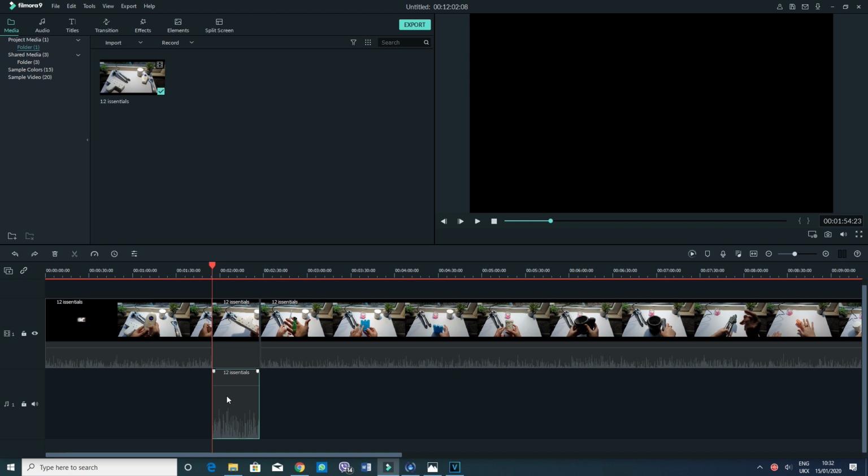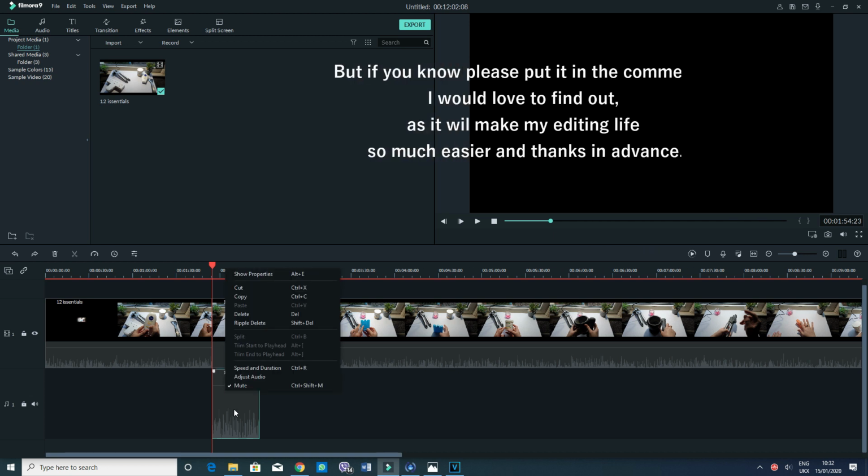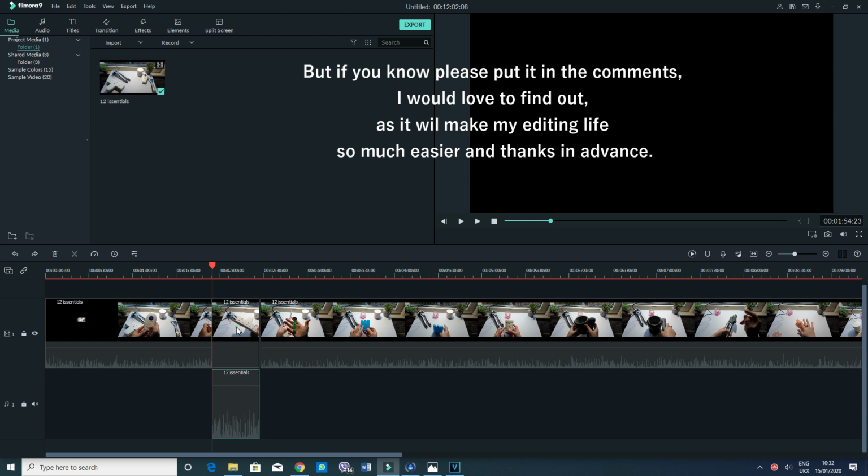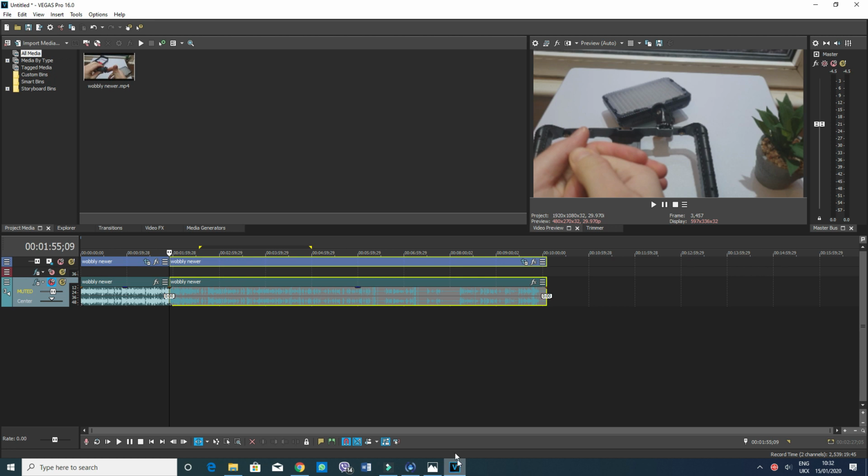Right, so if I wanted to attach these back together, it's a bit difficult, and I haven't done that before. It doesn't give me any option to reattach them. Okay, so now let's go on to Sony Vegas and see how we do this in Sony Vegas.